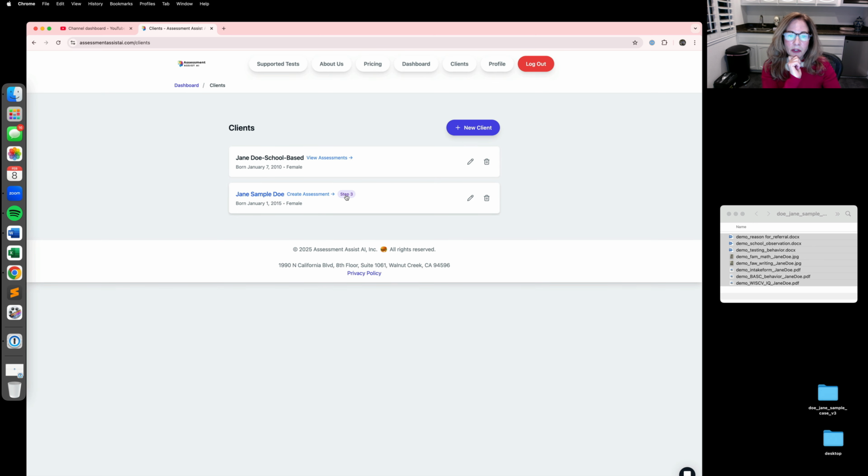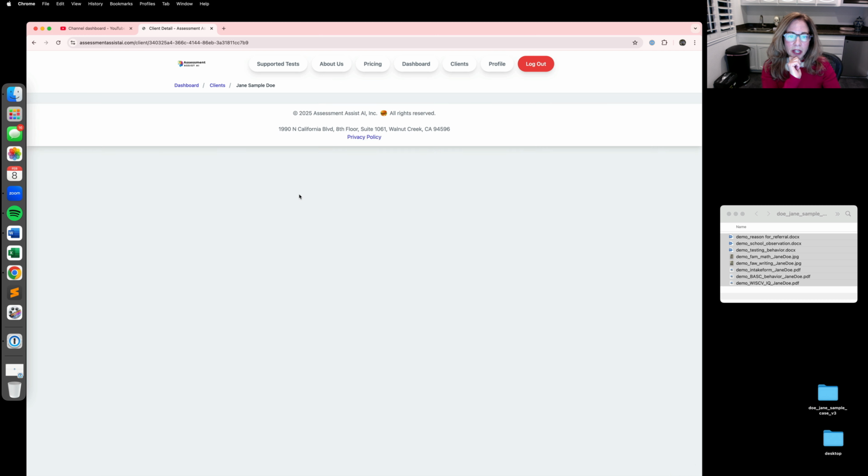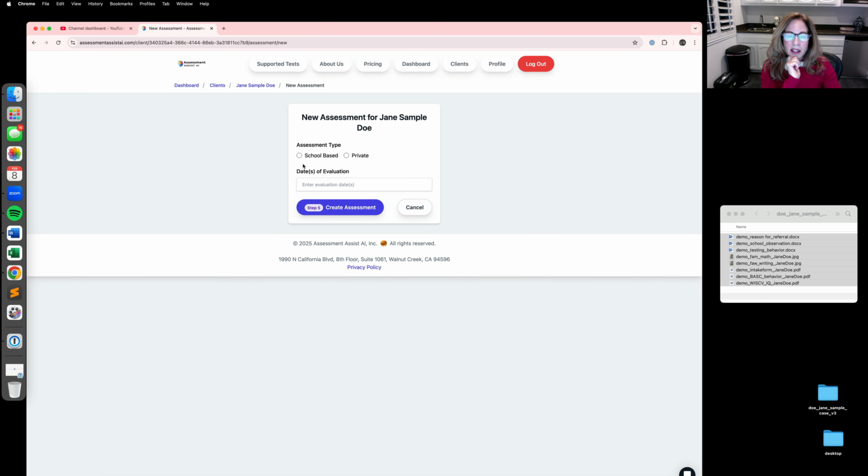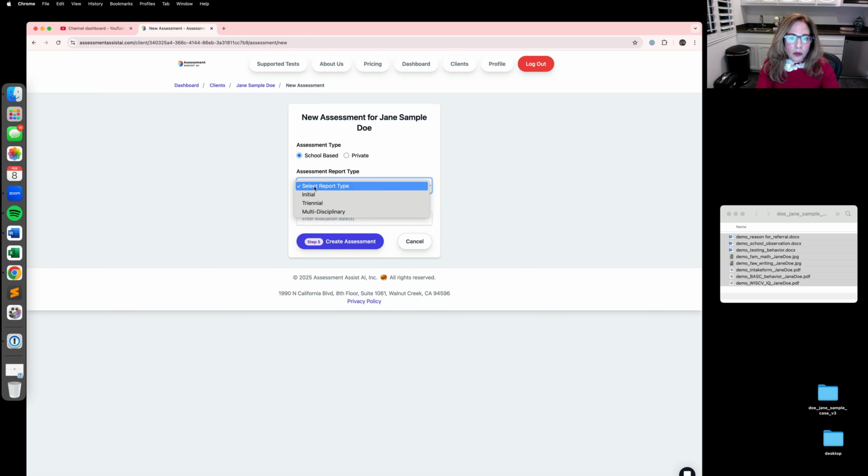And the next thing we're going to do is look at step 3, which is create an assessment. Then you decide if you want this to be a school-based assessment or if it's going to be a private evaluation, an IEE, something more for private practice. I'm going to practice with a school-based assessment.